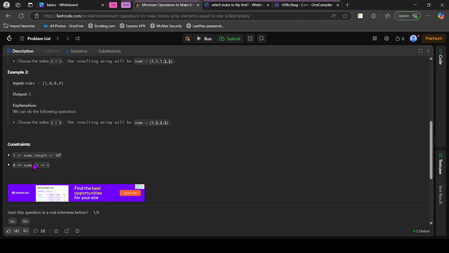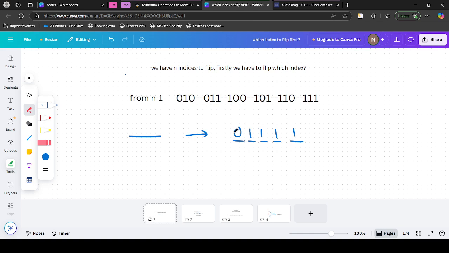Constraints are up to 1 and the values are 0 and 1. So we have n indices to flip, because we have n indices and we can flip any one in the beginning. So which do we have to flip at the first?